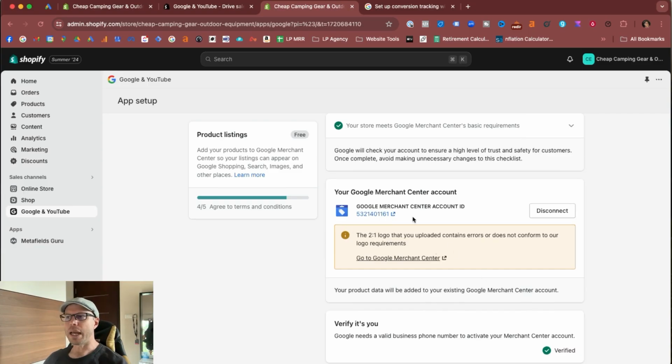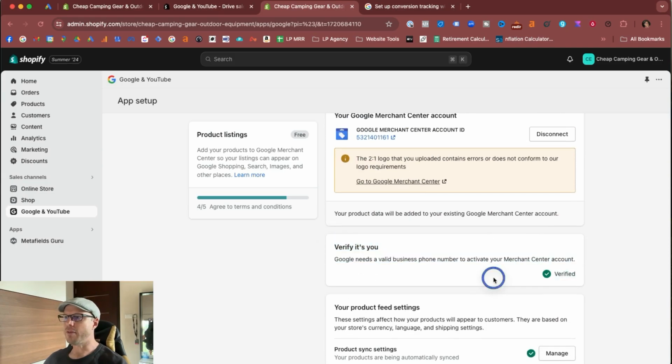Okay, and it looks like I have a couple of errors in here with my setup in the Google Merchant Center when it comes to my logos. I will address that later. I've already verified that it's me. You may have a situation here where you have to put in a phone number and get a code either by SMS or a call. I'm not 100% sure what that was again, but it's important that you do this step with a valid business phone number to be able to activate your Merchant Center if you haven't already on the Google Merchant Center end.